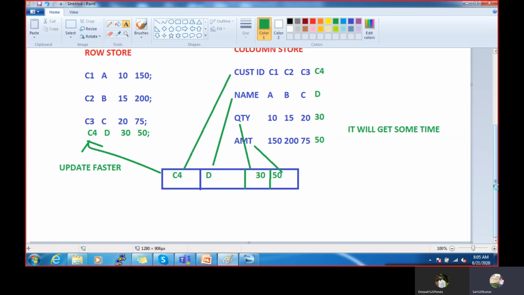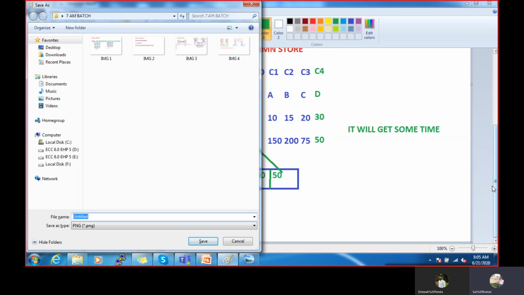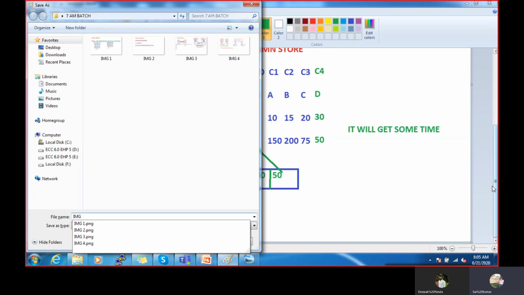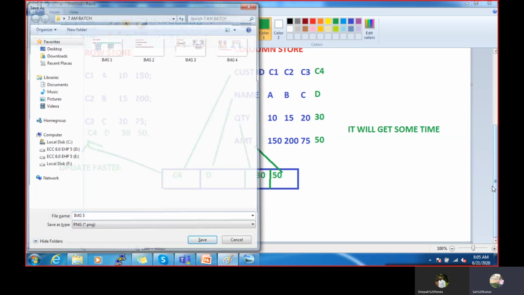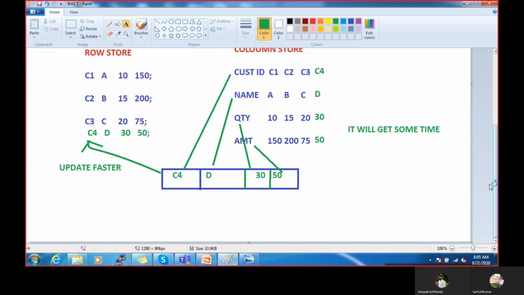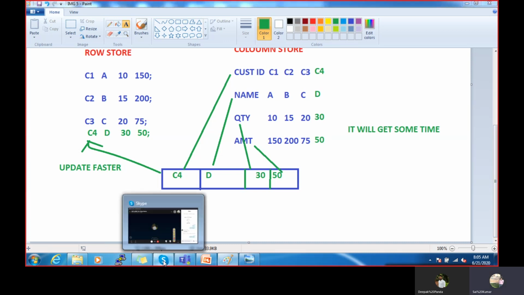Okay, I am going to close the session. So what is the image file? What's the time right now? Yeah, okay. Yeah, I'm going to close the session.